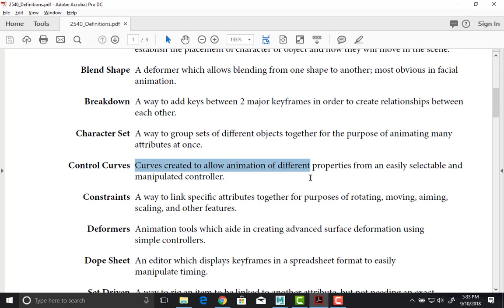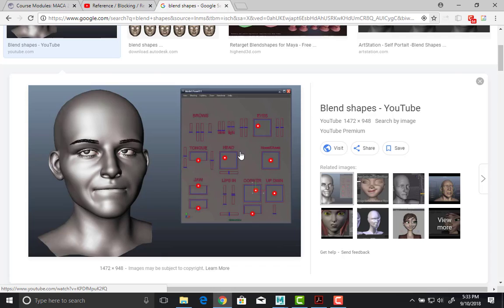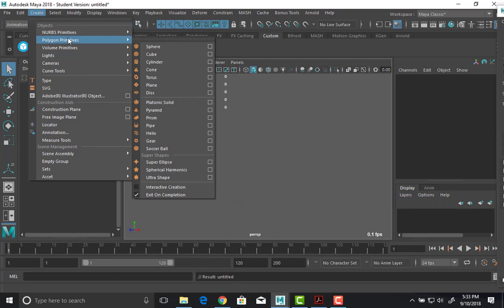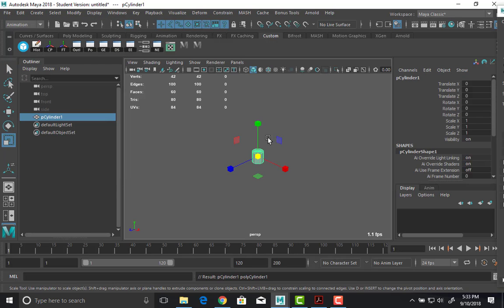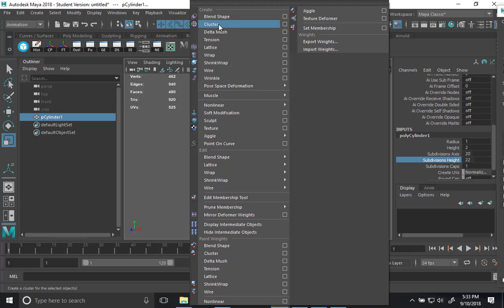Control curves are the curves we use when we're animating or adjusting the graph editor, right? We adjust those curves and handlebars. Again, we'll get back to constraints, so you can see that later. Deformers are just different ways that we can tweak different shapes. There's a list of them. Cylinder, sure. And lots of divisions. So under deform, all of these are different deformers, okay? There's some in here that you would typically use more than others.